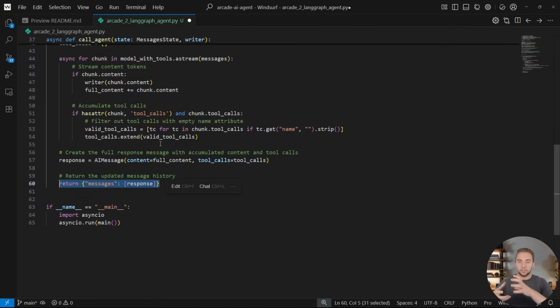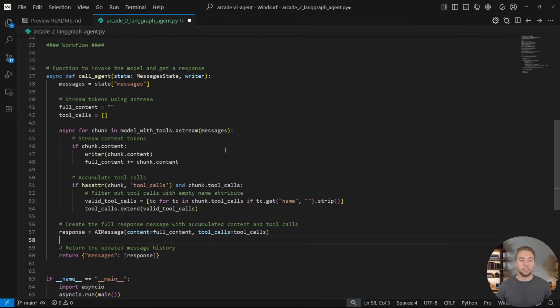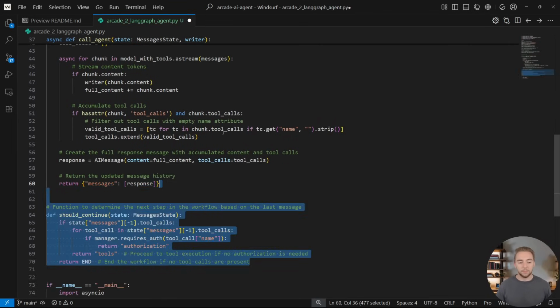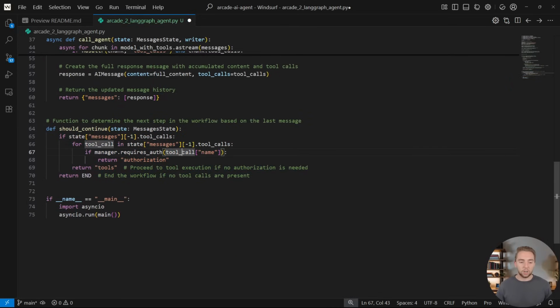So we're building up the message history over time, which we're maintaining as a part of the state for our LangGraph workflow. So really the only state that we're keeping track of in our graph is the message history. And then we have a decision node. So if the agent has decided to invoke tools, we have to go to the authorization and tool nodes. Otherwise, like I said, we'll just go to the end of the graph. And so this decision point is what we're adding right here with this should continue function.